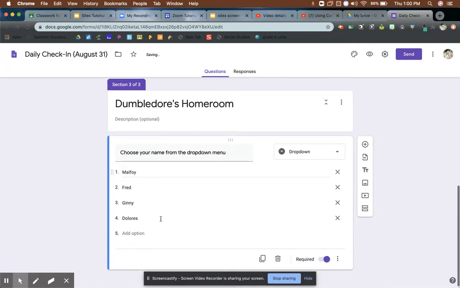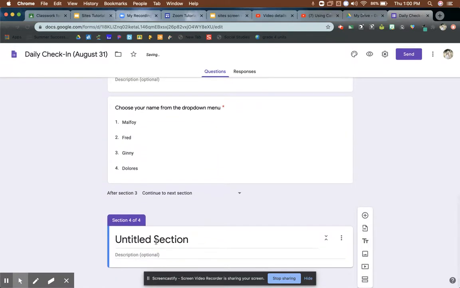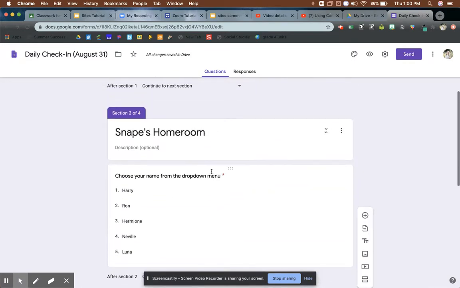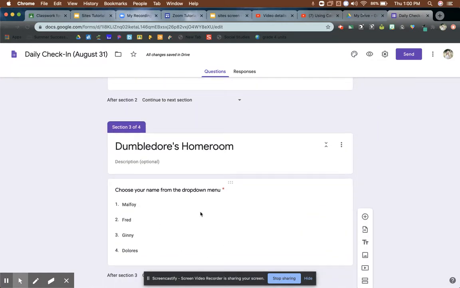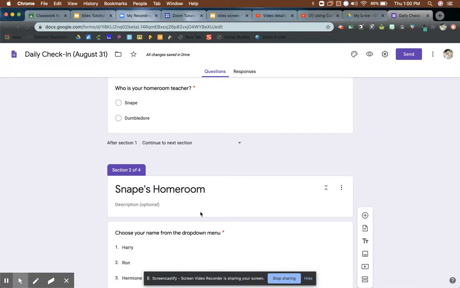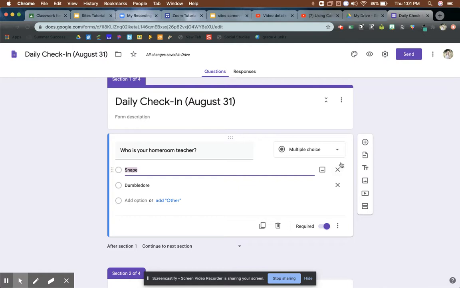And so on and so forth. The last section is going to be the daily check-in. Now, there are some formatting things I want to do because I don't need Snape's homeroom going in and checking off a name in Dumbledore's homeroom. So I need to make sure they're going to the correct place. So that is when some formatting comes in.